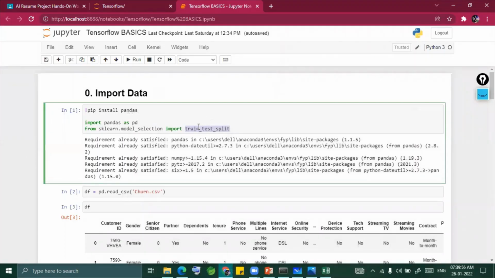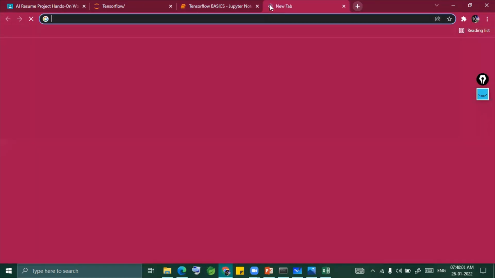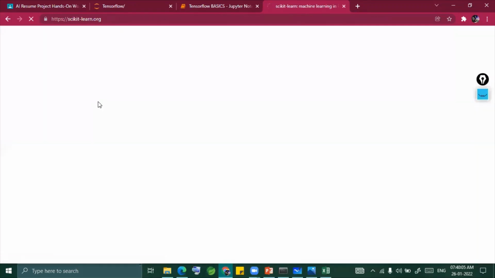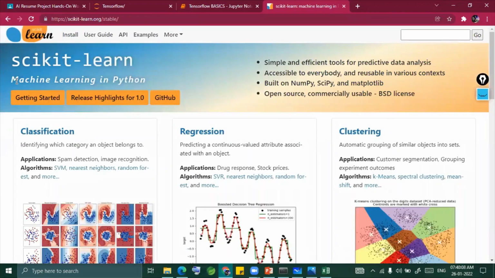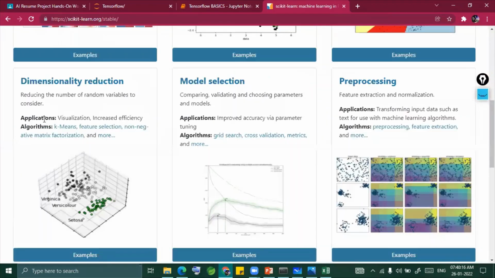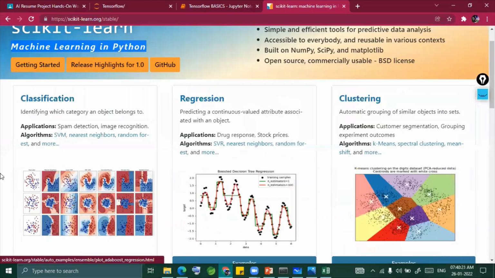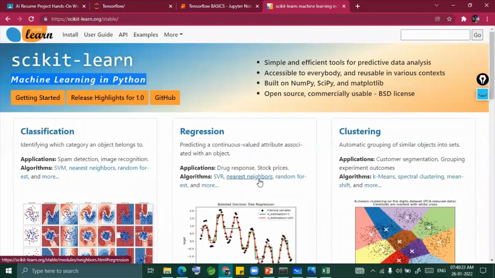How to import, where from where to import it. There is a library called sklearn. एक अच्छा वेबसाइट है scikit-learn.org. If ever you are new to data science and AI machine learning, you should go through this. Okay, from classification to model selection, every damn thing is given in detail. If I'm taking, for example, regression में SVR, no?